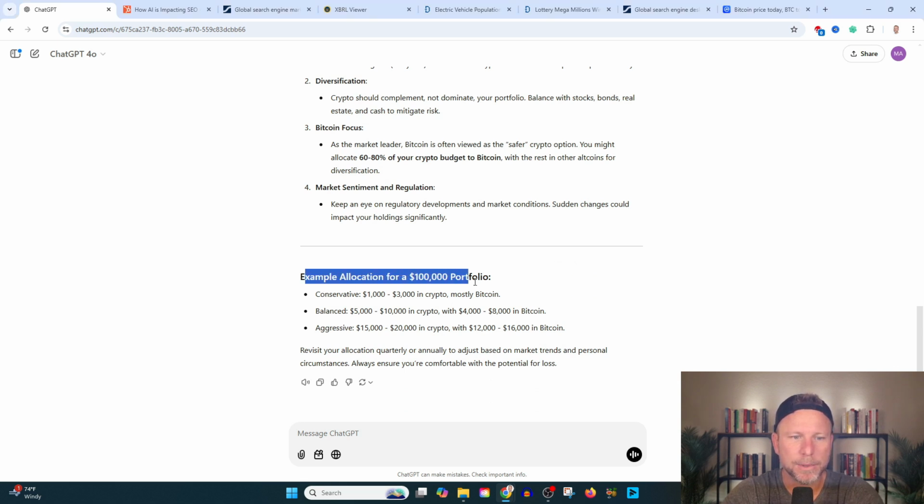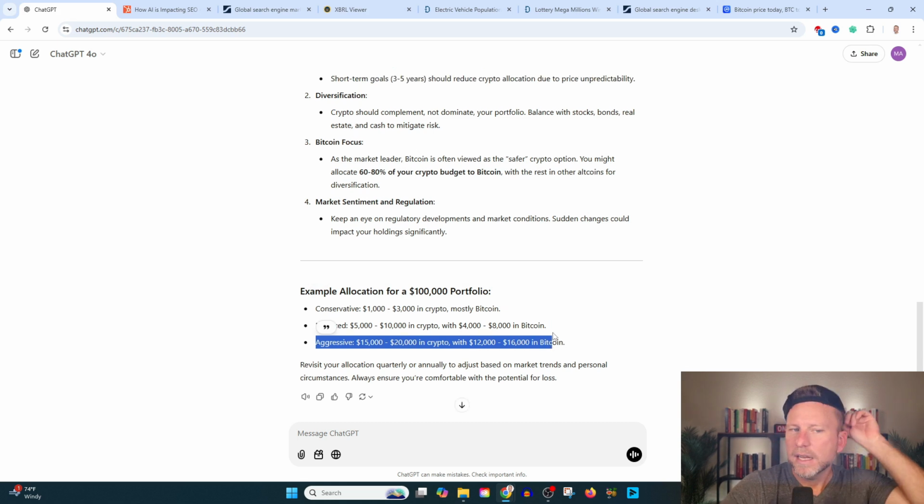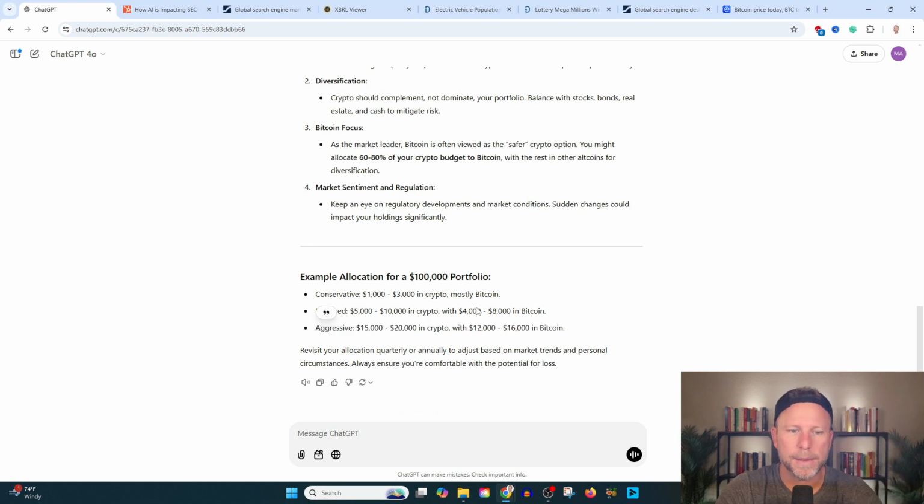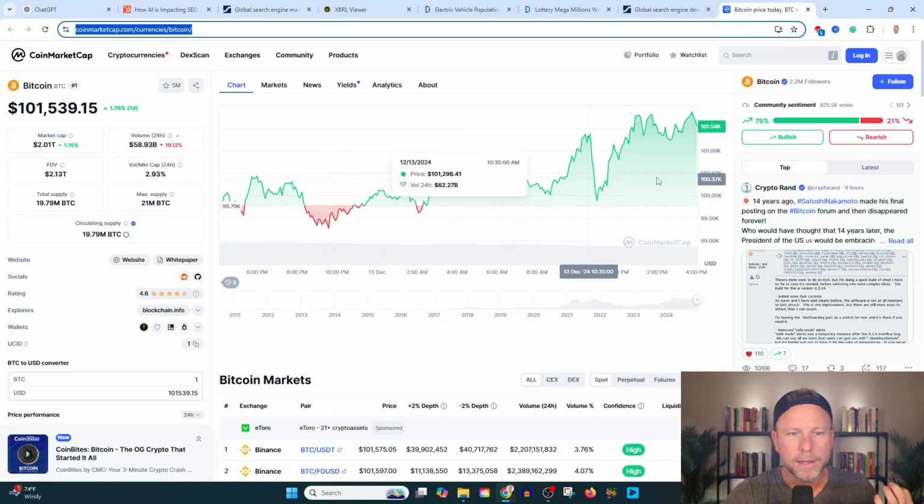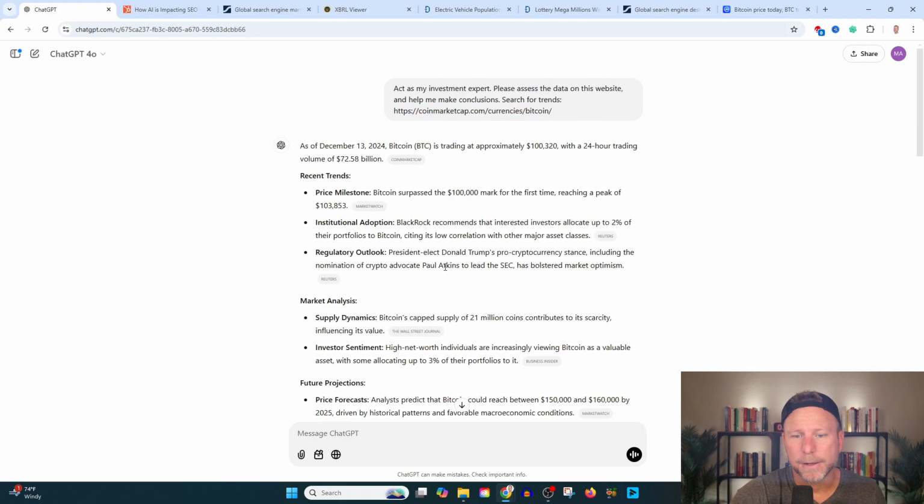So this is interesting. Example allocation for a $100,000 portfolio. Conservative: 1,000 to 3,000 in crypto, mostly Bitcoin. Aggressive: 20K in crypto, 16 in Bitcoin. Honestly, this is pretty close to where I'm at in this type of assessment when it comes to investment. Now, you can start to see the power here of reviewing complicated data sets, looking at charts, looking at graphs, assessing trends. I don't think in this short video there was anything that we ran into that was way out in left field. Everything here, at quick glance, has been fairly accurate.